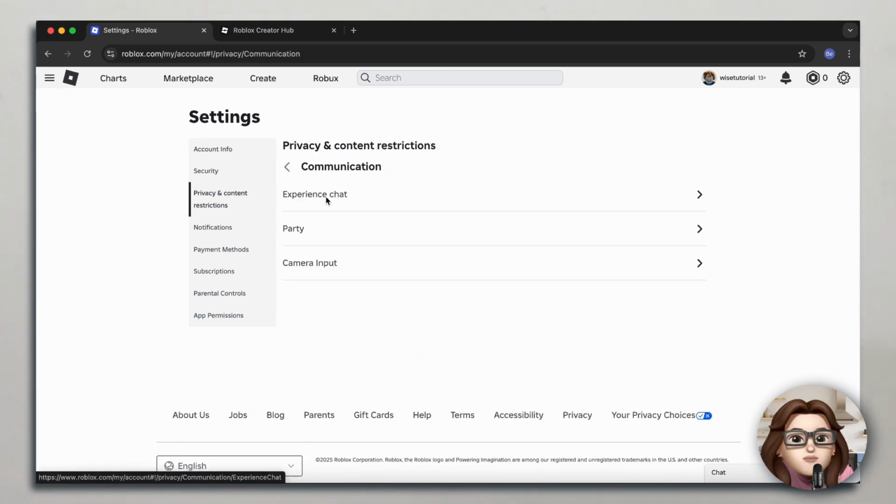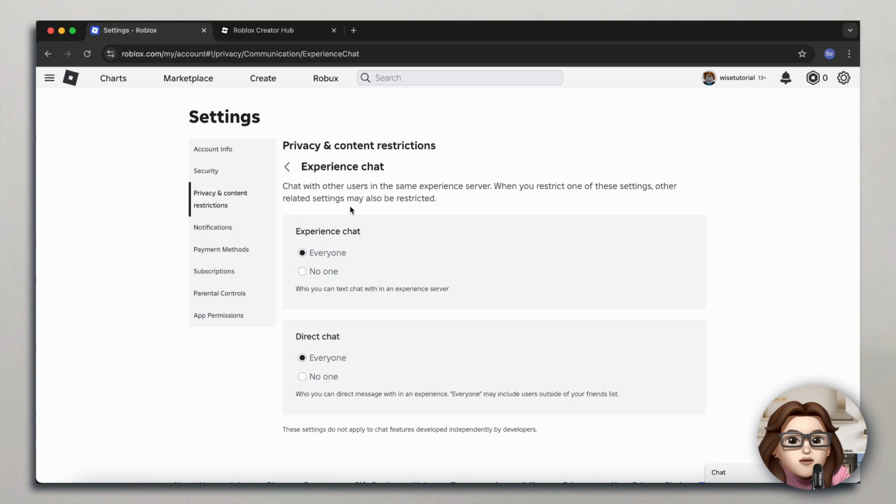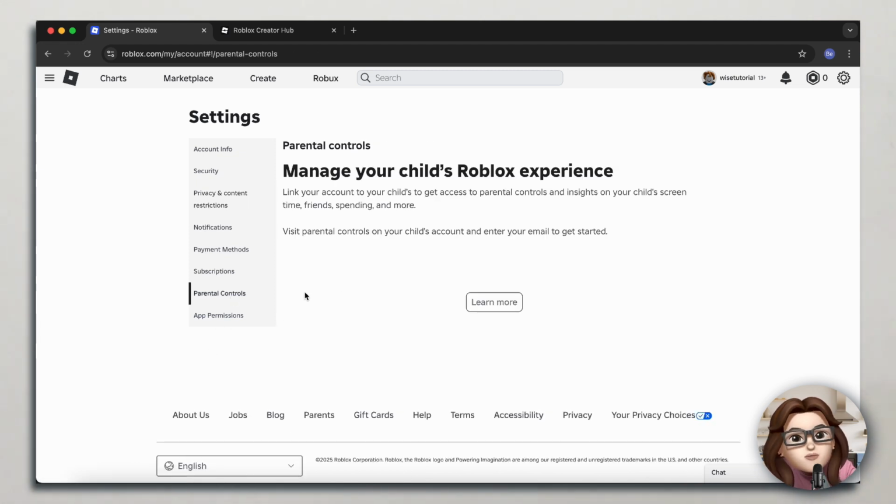Look for the setting that says Who can chat with me and change it to Everyone or Friends, whichever you prefer. If you are under 13, some settings might be restricted. In that case, a parent account will need to adjust them using Roblox's parental controls.